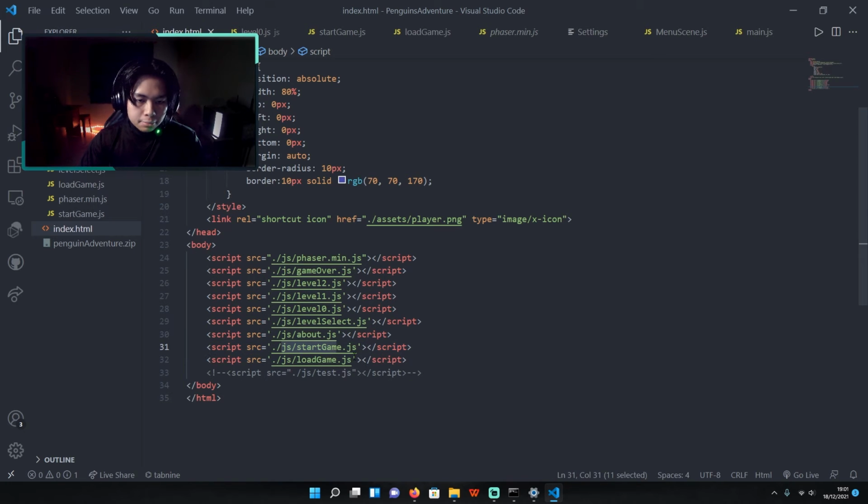The next one is startgame.js. The next one is loadgame.js. Let's take a look at loadgame.js first, because this is the first one we're gonna see on the screen once we start the game. Then we go to the start game, which is the menu, and the next ones are level select, level 0, 1, 2, and game over.